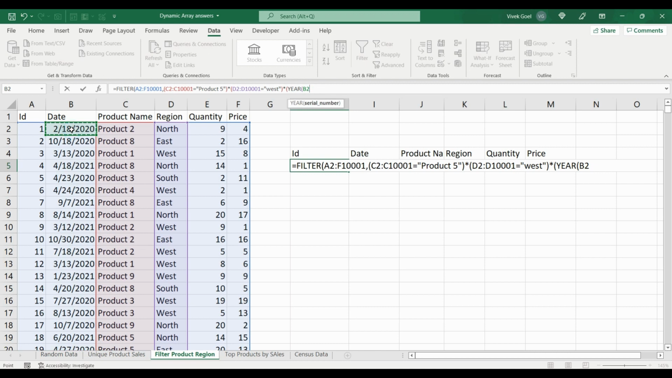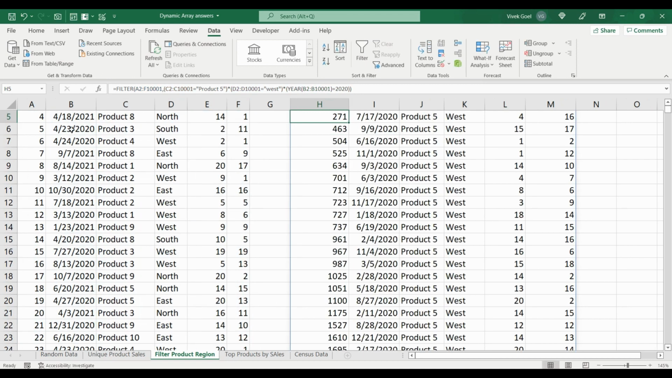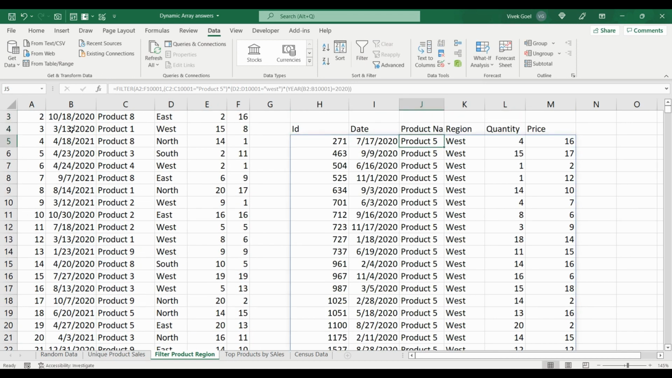For that, we will use the year function. Let's separate this with brackets as well. And we get the records of the west region for product 5 from the year 2020.